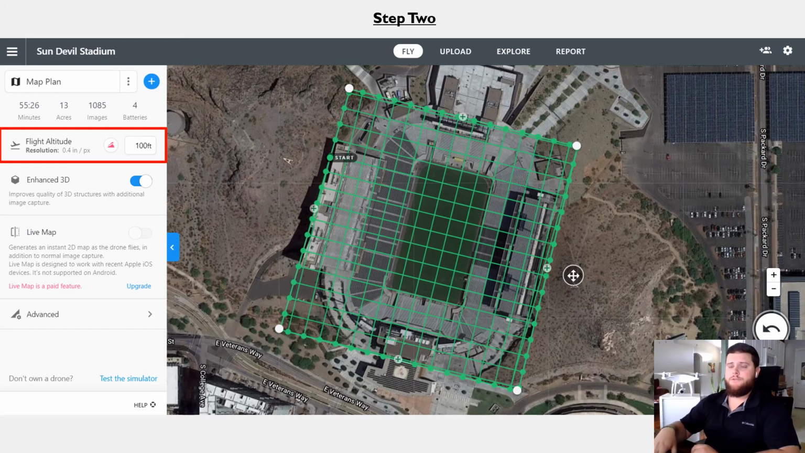So we have flight altitude here on our left. I set the flight altitude to 100 feet. We're going to assume that none of these structures are over 100 feet or at 100 feet, because that would jeopardize us colliding with an object. But that's where we would change our flight altitude.